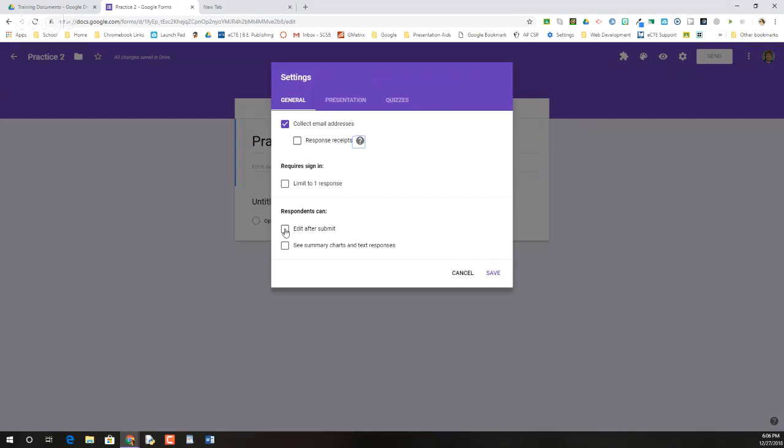Do you want to allow respondents to edit after submit? Now, if I'm doing a quiz for my classroom, if I'm doing an assessment of some sort, I click this because I have students who have extended time allowed, and I'm teaching them how to collect that link and copy that link into a Google form so that they can come back later and finish their quiz or get that extended time if they need to.